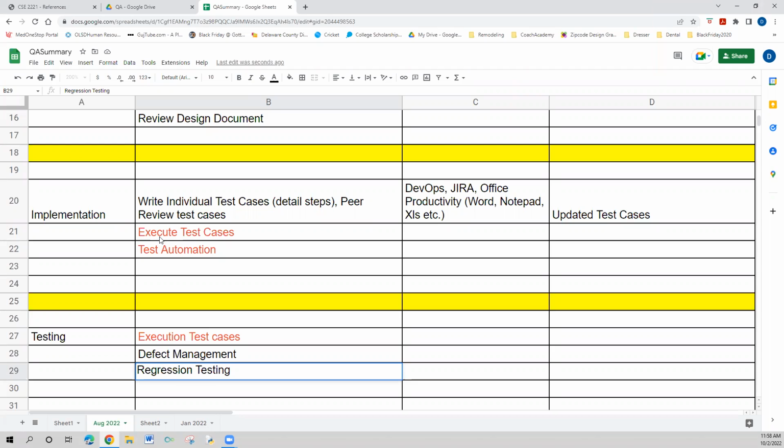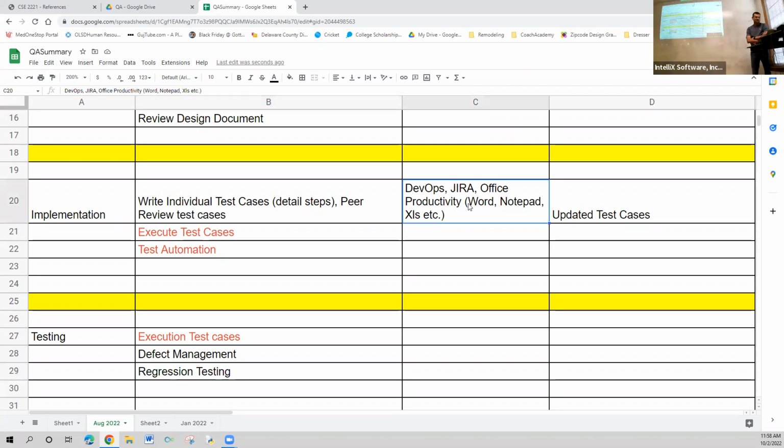Acceptance. All right, we have been quiet for a while. Let's go to the tools. DevOps, Jira. So you want to copy the same thing?